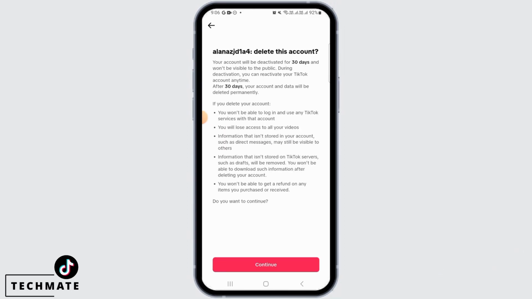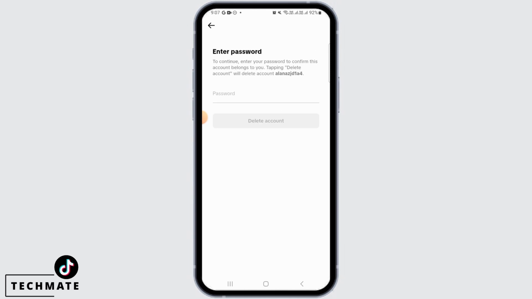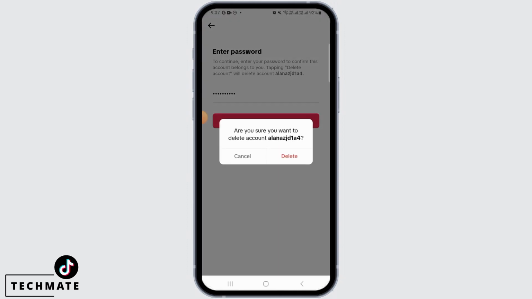So here it says your account will be deactivated for 30 days, and if you do not reactivate your account, it's going to be permanently deleted in 30 days. So read through all of this and then tap on continue. Now you will have to enter your password for deleting your account, so go ahead and do that. After entering the password, tap on delete account button.